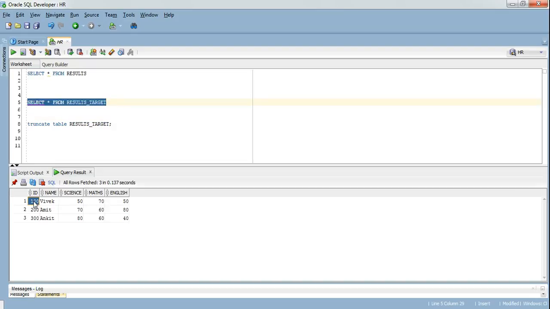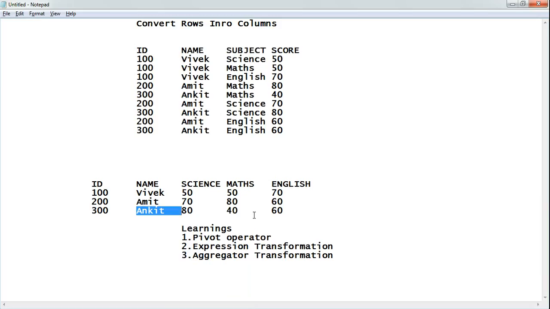So you see, we got the desired result set. We converted our columns into rows. So this particular operation has been completed. We have converted successfully the rows into columns.